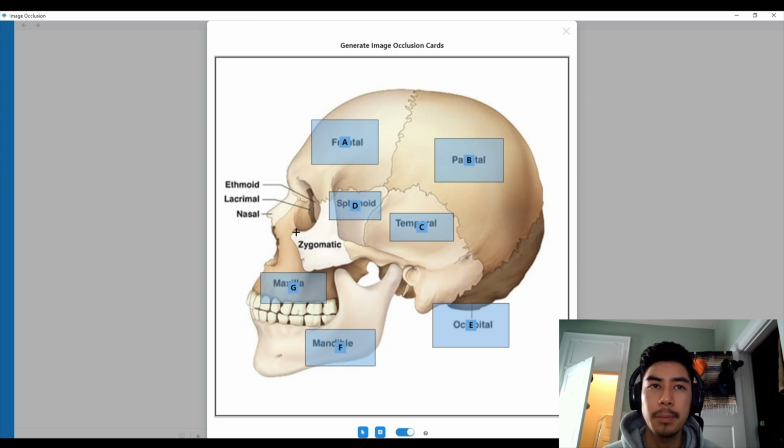And you can draw as many boxes as you want. I'm going to use one box for all three of these since they're kind of close together. And each letter will be an individual flashcard. So for this one picture, I've effectively just made 1, 2, 3, 4, 5, 6, 7, 8, 9. I've just made 9 flashcards for this one picture.